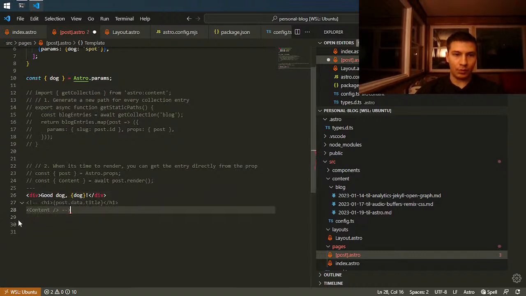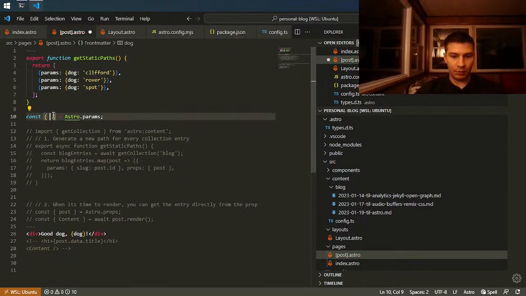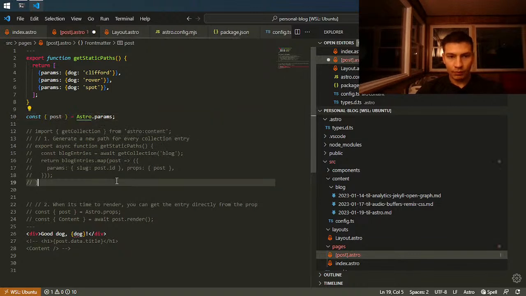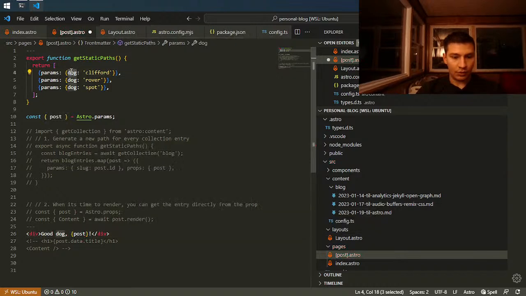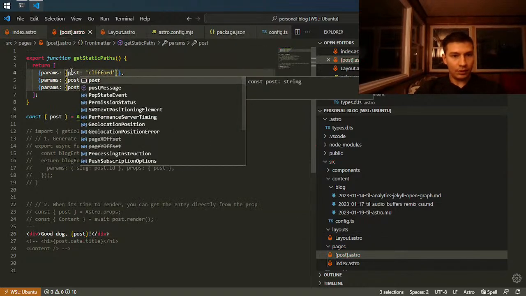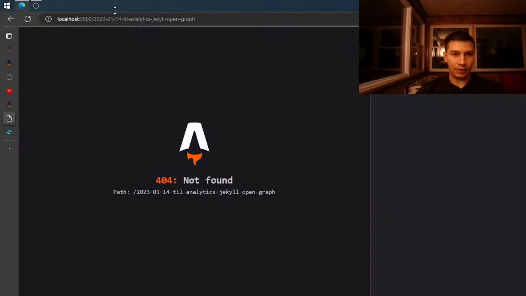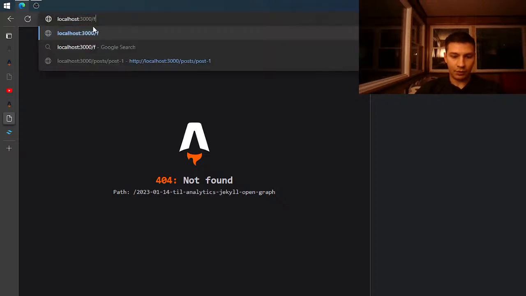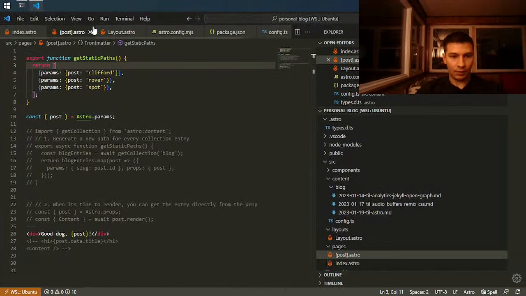All right, so this one is looping over all the dog ones. I'm going to change this one to post.Params. Okay, so if I change all these guys to post, and go back to here and say Clifford was one of them. Okay, so that's working.